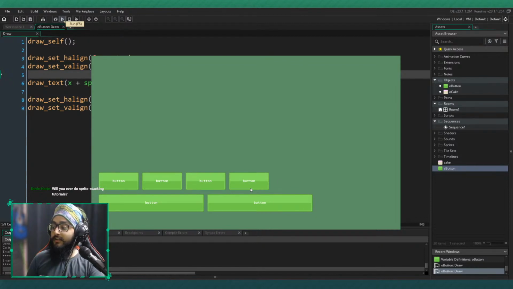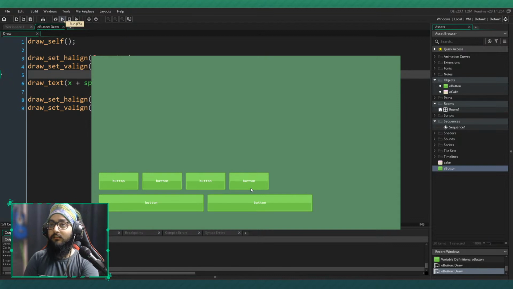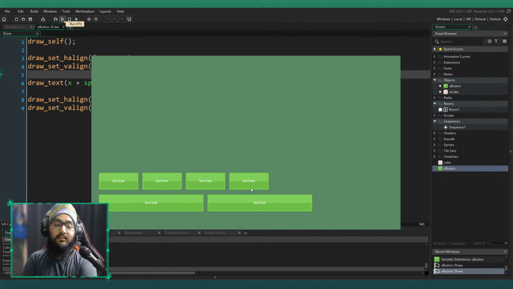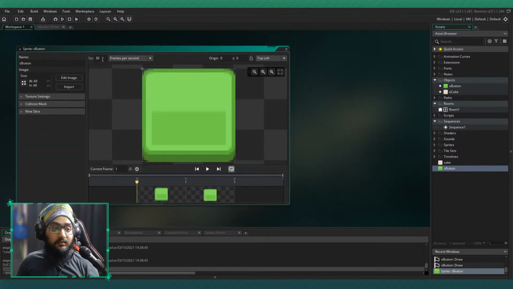Will you ever do sprite stacking tutorials? I think that's something I tried years ago, and it's fun, but I wasn't really a fan of it. And I don't think it's interesting enough to make a tutorial on, because if you make a game with sprite stacking, it's become a little more common now and doesn't look as unique as it used to maybe 7 or 8 years ago. So yeah, probably not.